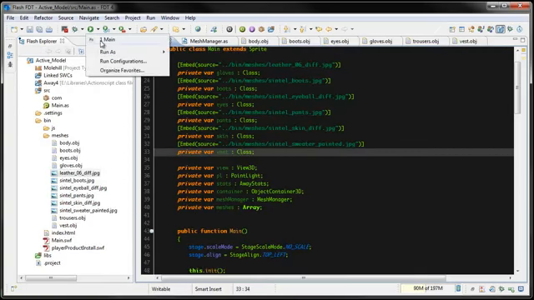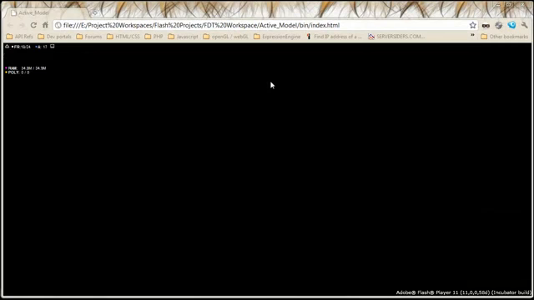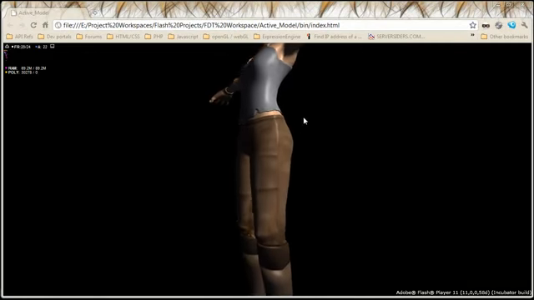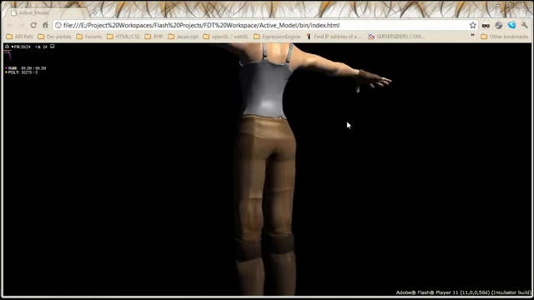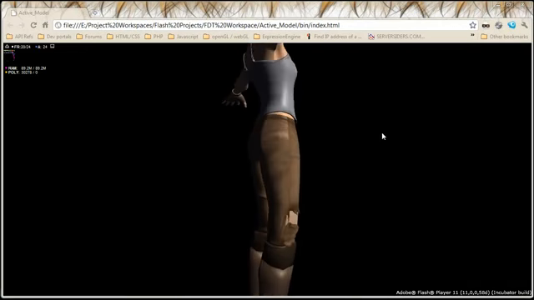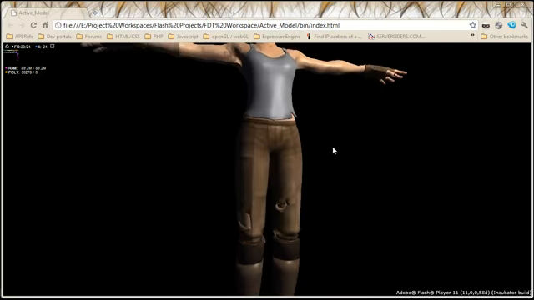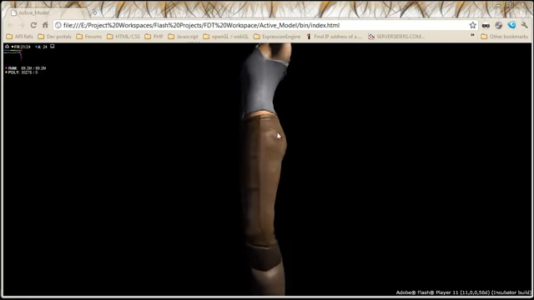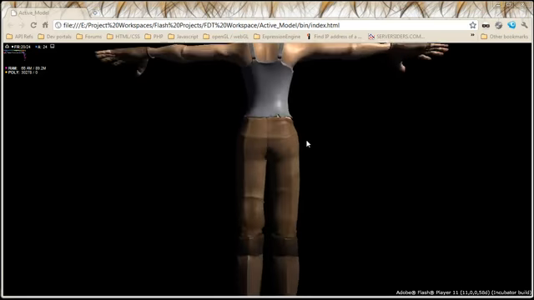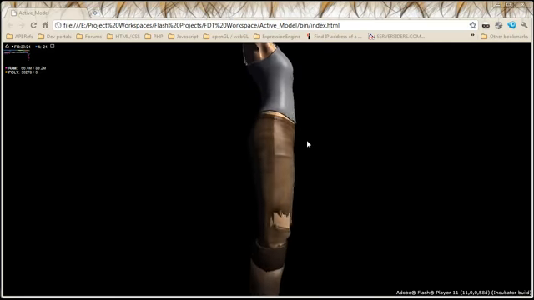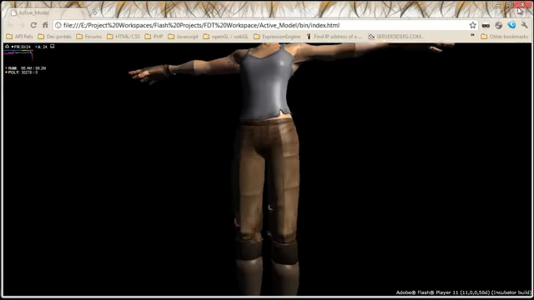Okay, so now let's try that again and see if we have any joy. Okay, so there's our model. All right, so nice and simple. As you can see, at the moment, its position's not great, and the textures are all shiny. So we need to go through and just change some of those textures so that they are less shiny.